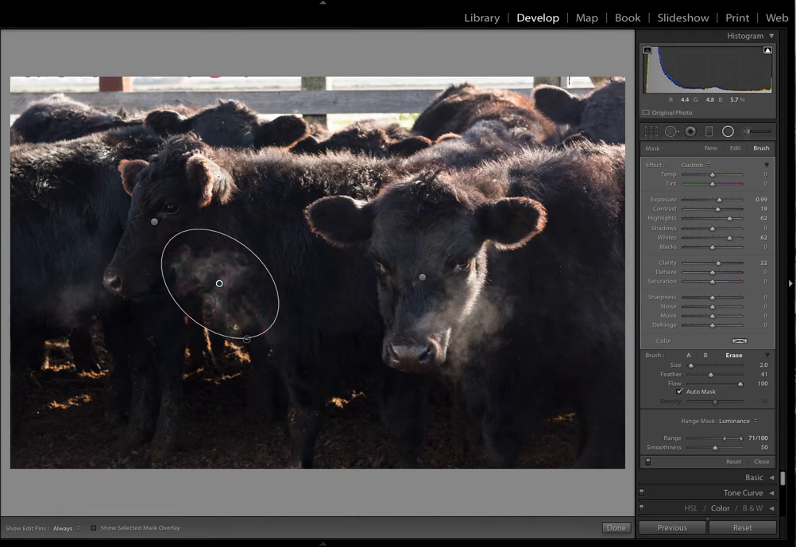Now it's returned to its former self. So there is the after and there's the before. So you can see that Lightroom has done a nice job of just enhancing the steam area.